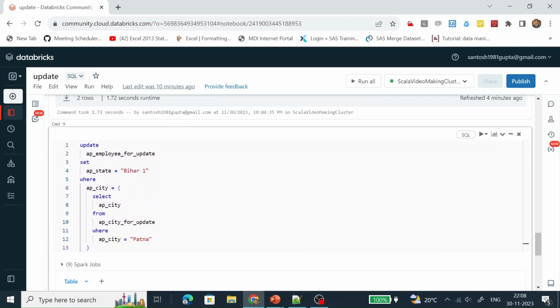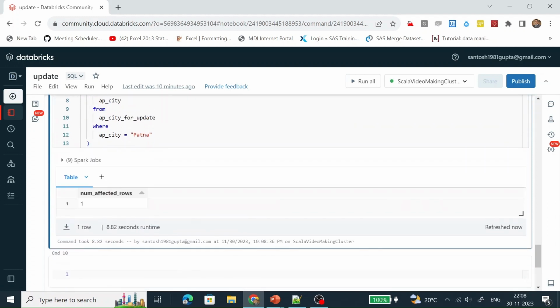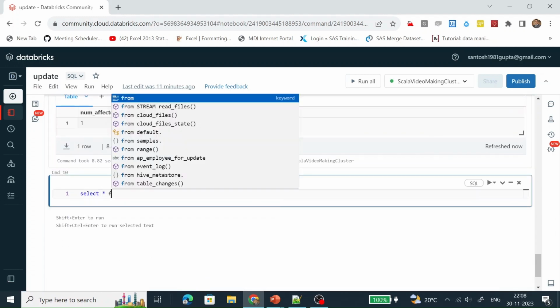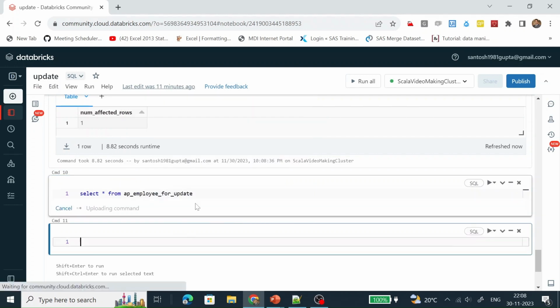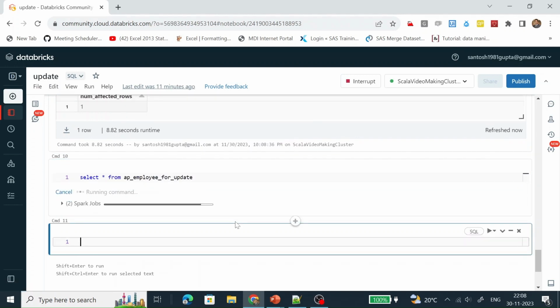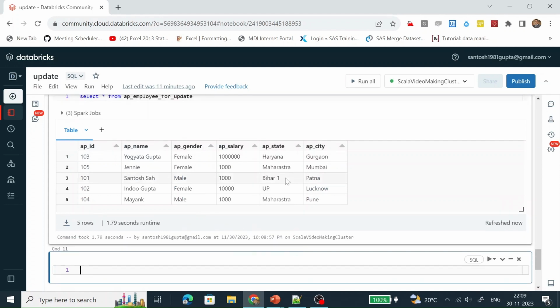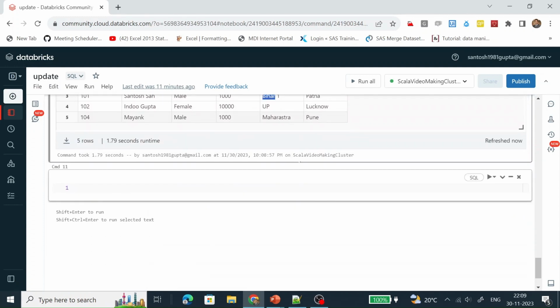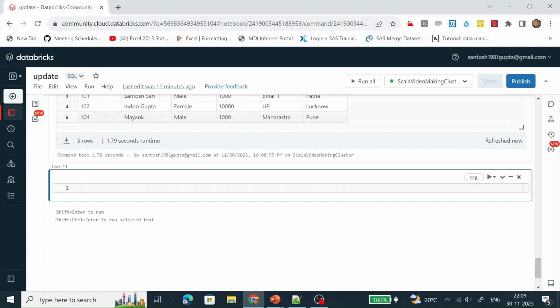Now this update statement has been run successfully. Let's do a select. We can see the AP city where it is Patna. Now the AP state is Bihar 1. Let's do another update statement with the exist.